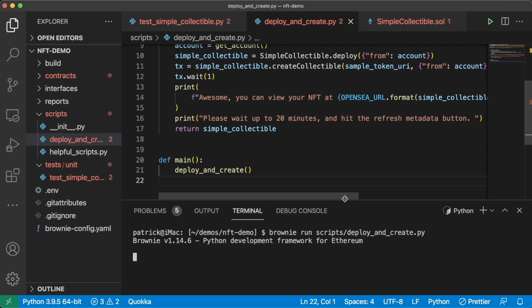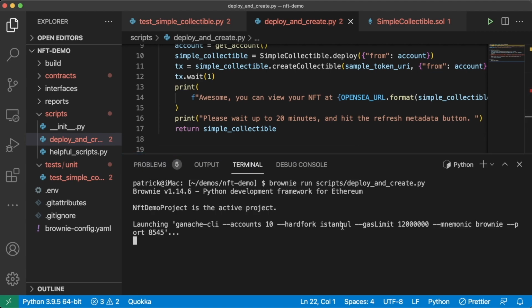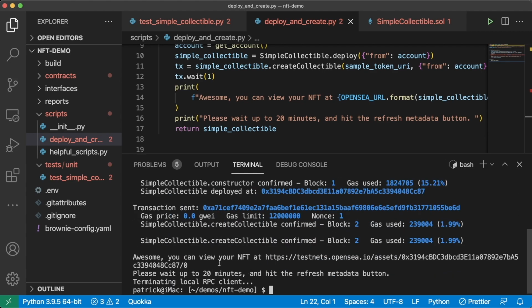And you'll see brownie run scripts deploy_and_create.py. If we go ahead and run this, again, we can just run this on the development network real quick instead of on Rinkeby. You'll see that this does also work. Obviously, we won't actually be able to see our NFT on OpenSea because this is deployed to the Brownie temporary Ganache chain as opposed to a persistent Rinkeby chain.